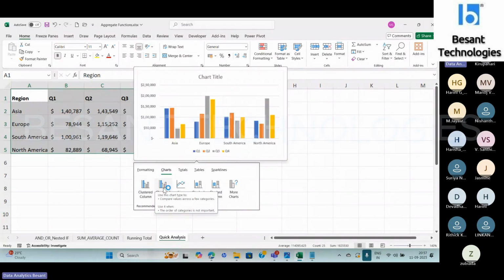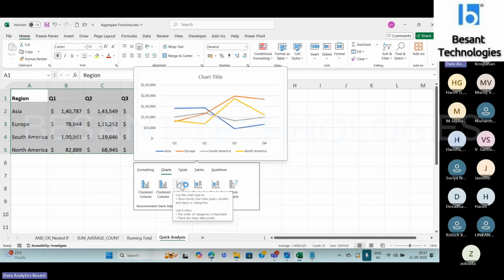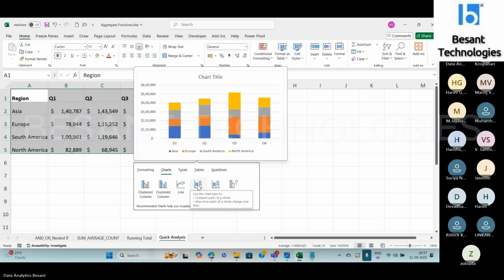Next one has the x-axis with the region and one color for each quarter. You have the line chart, and a stacked column for each quarter, with 4 regions definitely, but it's not one beside the other. It's one on top of the other. That's why it's stacked column.